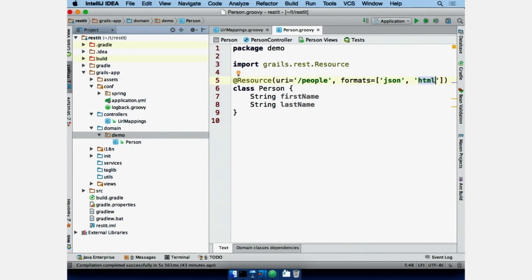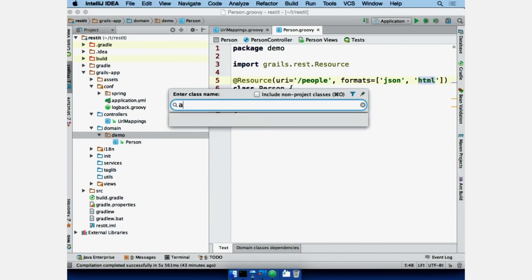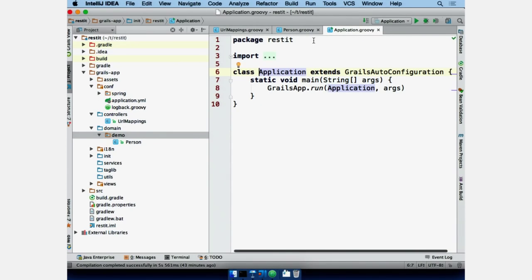All right, so I've defined my domain class, and I've specified that this is a REST resource. That's what the @Resource annotation does. I've specified the URI where these things are accessible, and I've specified the formats that are supported here. With just that, I'm not going to write any more code right now. I'm just going to start the application up.